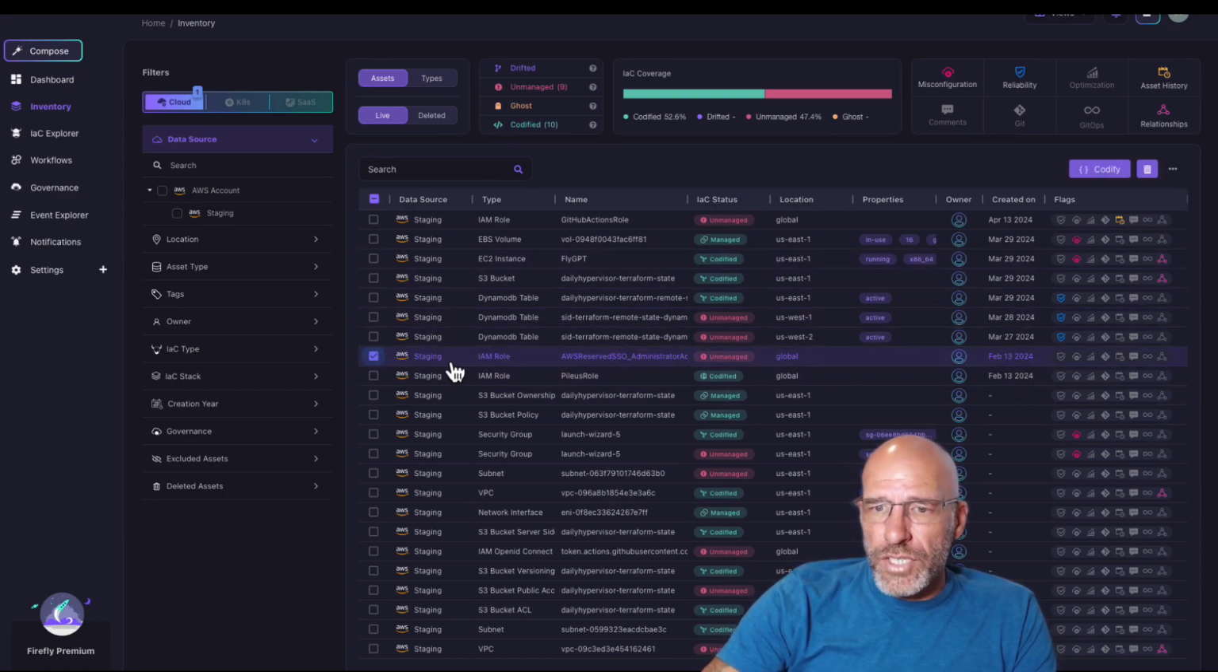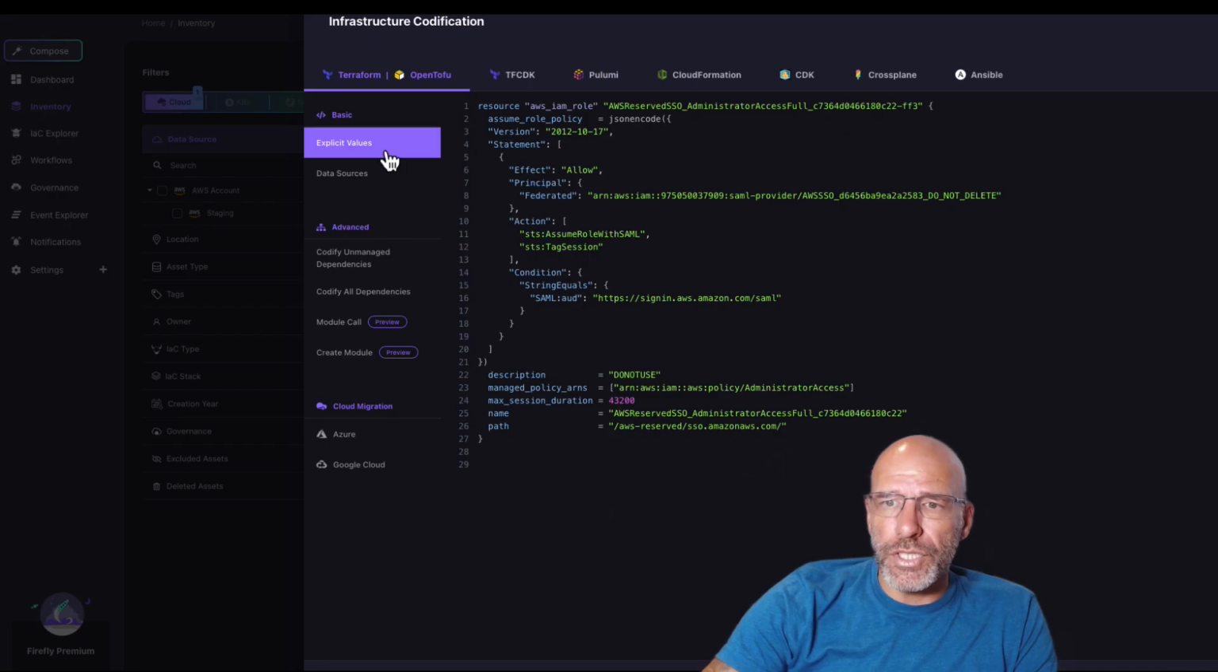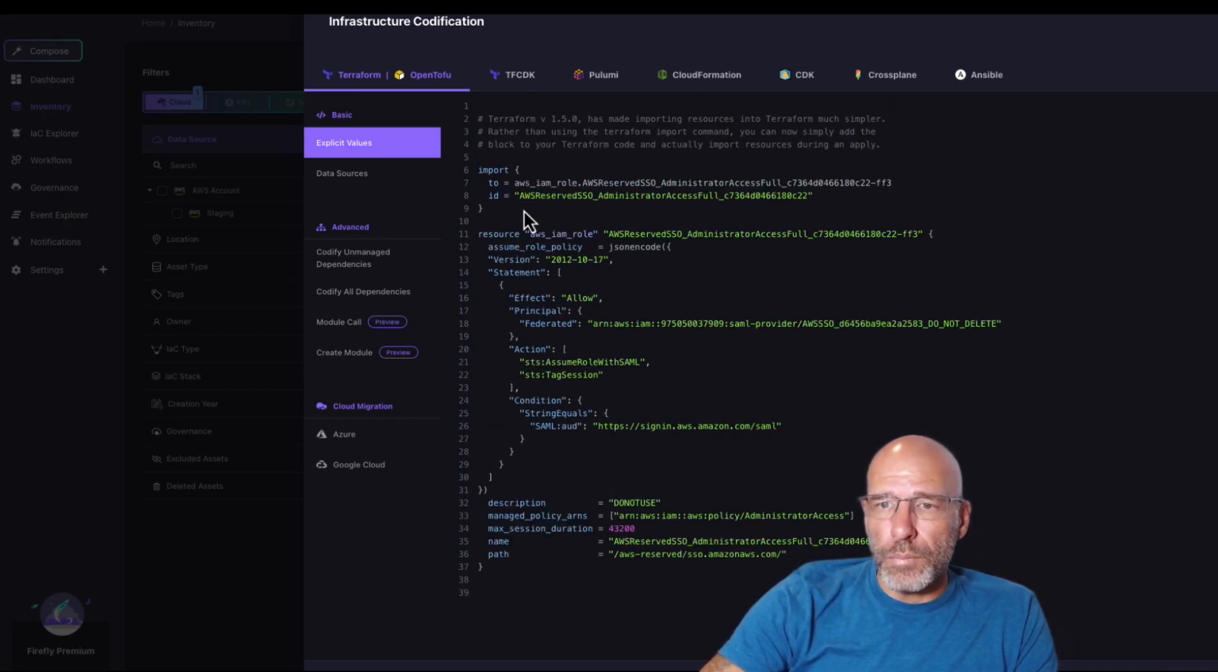I'm going to select this IAM role that I want to codify and get under the management of infrastructure as code, and I'm going to choose codify. Because I want to take this existing resource and get it under management and then have some code that I can use to manage this resource going forward, I'm just going to use explicit values, and I'm going to add the import blocks. There are many other options. We will cover these in a lot more detail in another video.